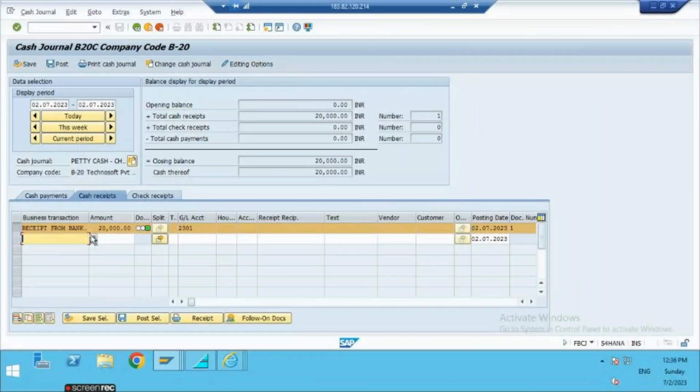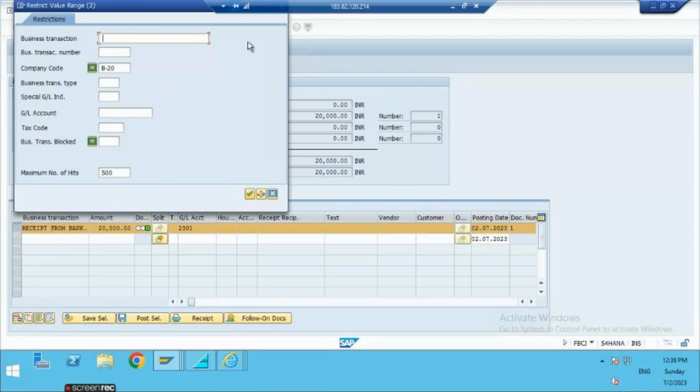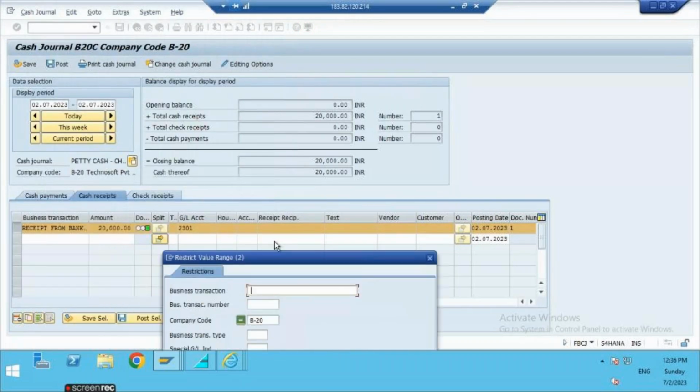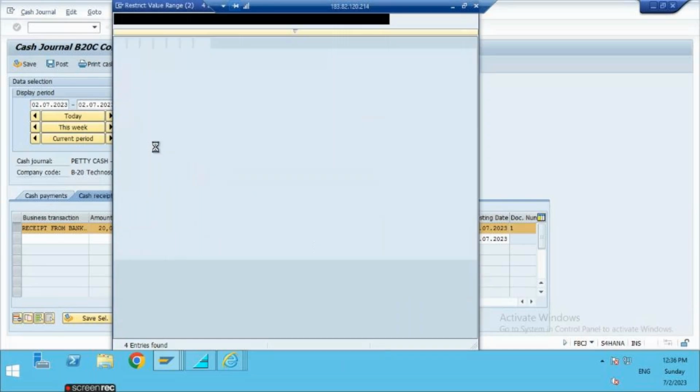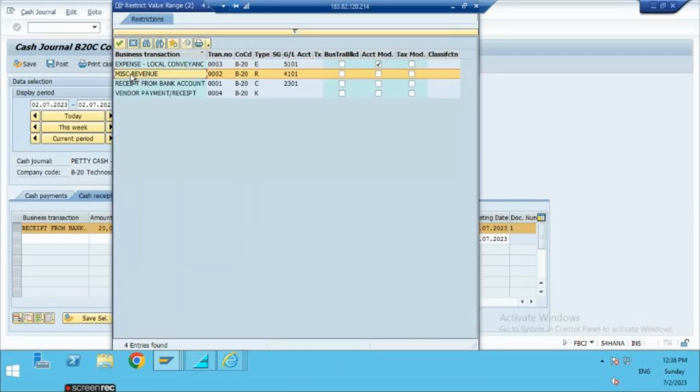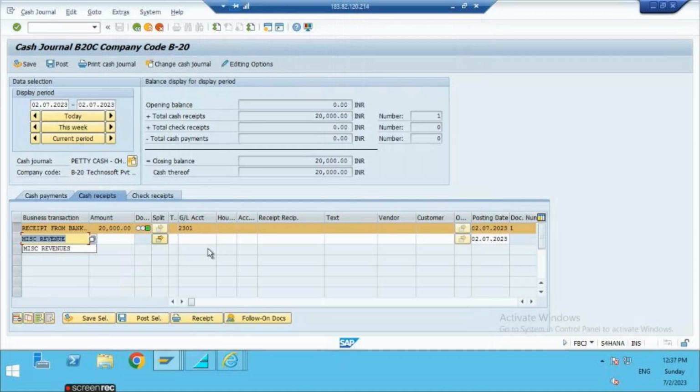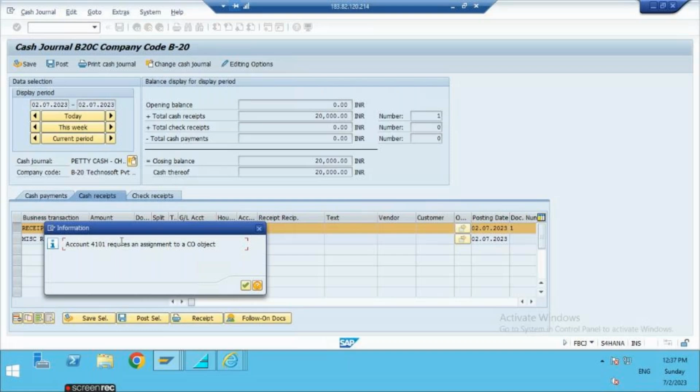So again, what should I do? I should go inside. For all cash receipts, I should go to this tab only. Select it. This time you select miscellaneous revenue. Now you notice one thing here in miscellaneous revenue when I enter here. So let me enter 300 rupees and just enter on the keyboard.